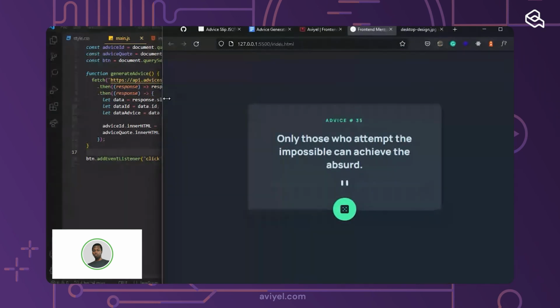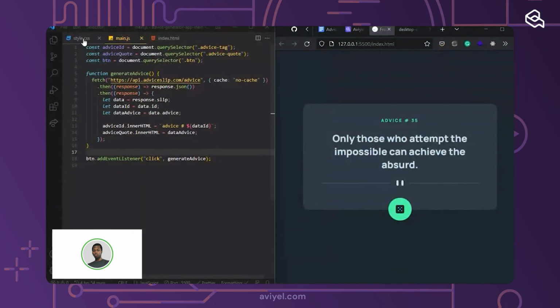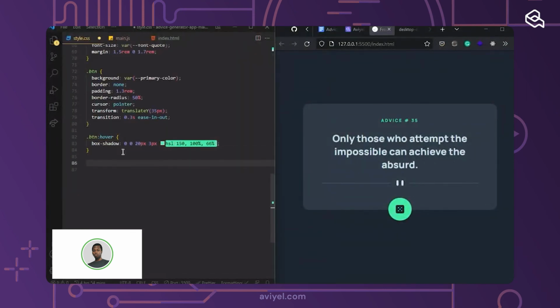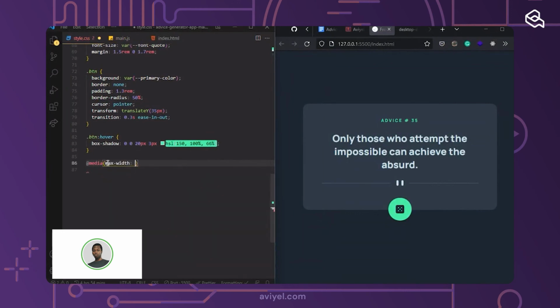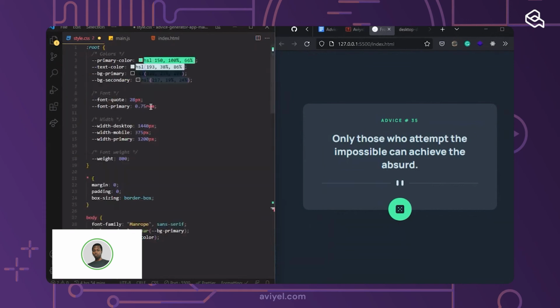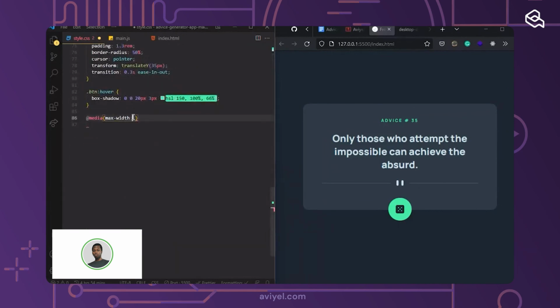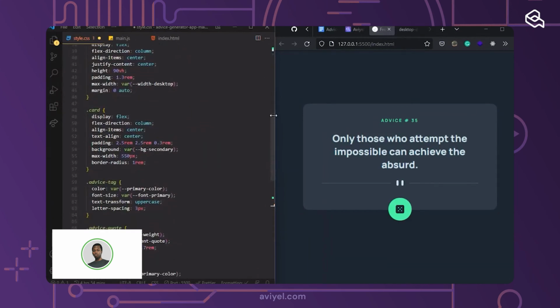So let's go back to the design. Close this out. Let's go back to the CSS. So we'll write a very simple media query. Say media max width. I'm going to use the width that was provided for us, which is this mobile width. So at the width of 375 pixels and below, we want this styling to be active. So we want the card.